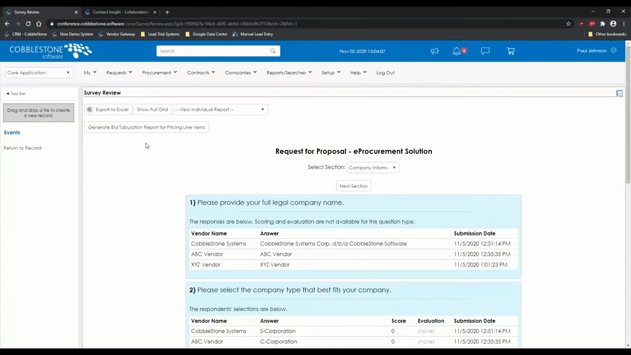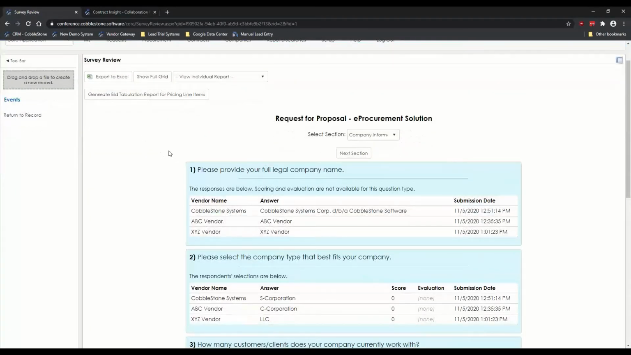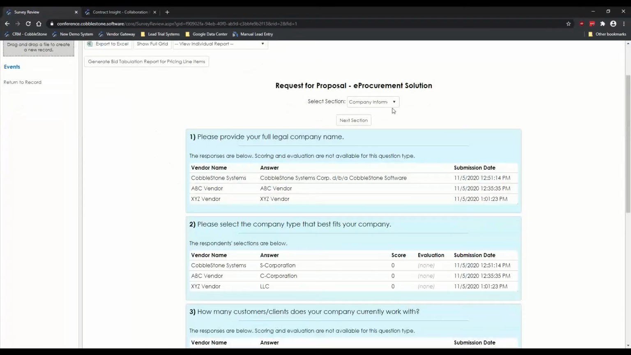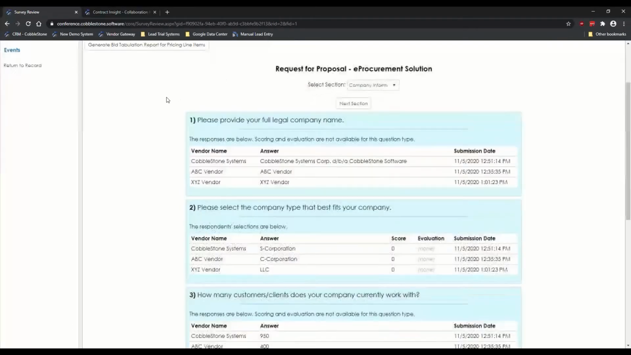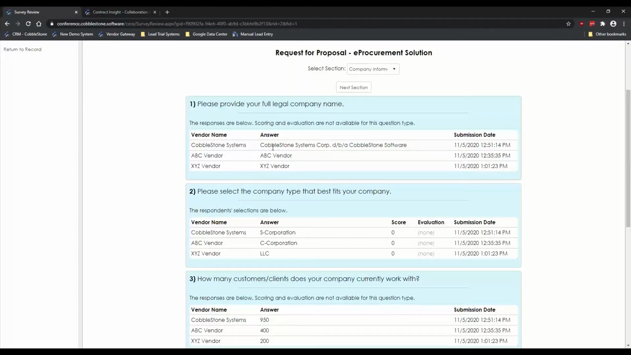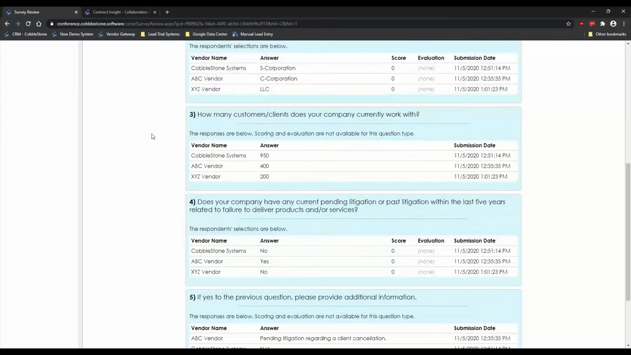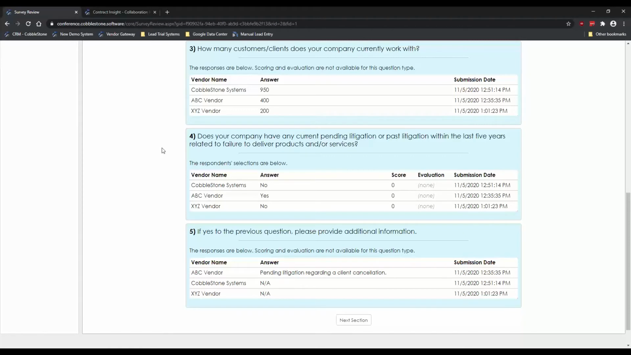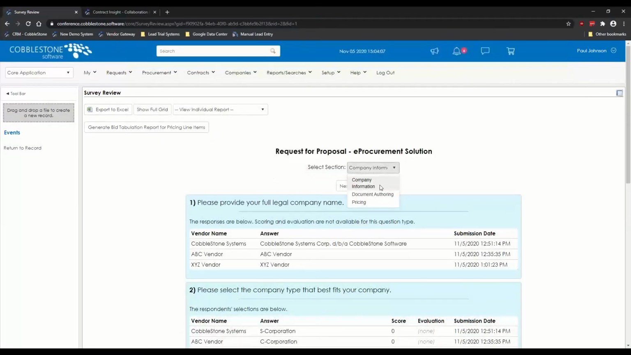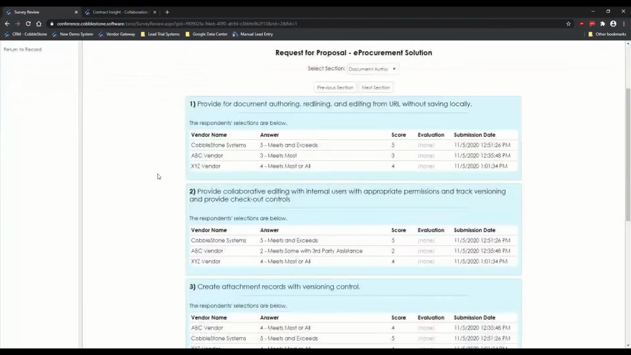And when we take a look at this results page, it really gives you a nice comparison for each question that you've set up and broken down into different sections. You'll see each question and each vendor response, and you have a nice easy comparison here where I see each of the responses for each question. And as we scroll down, we can start to see how each vendor compares on their responses. If we look at a different section, this is my company information section. I also have a document authoring section set up where the vendors are responding to individual functional requirements around document templates and authoring.